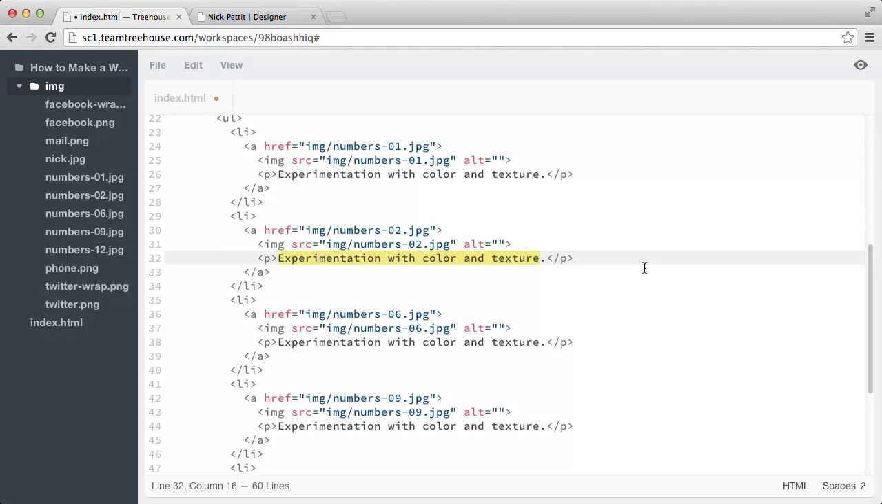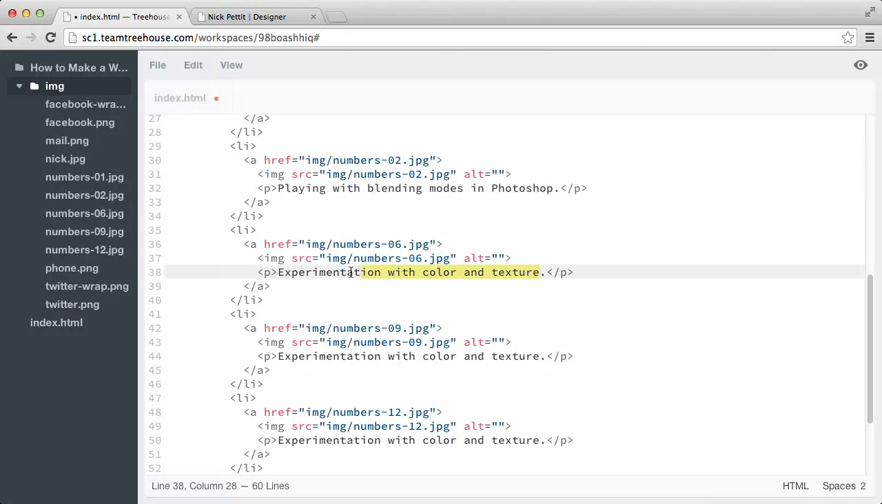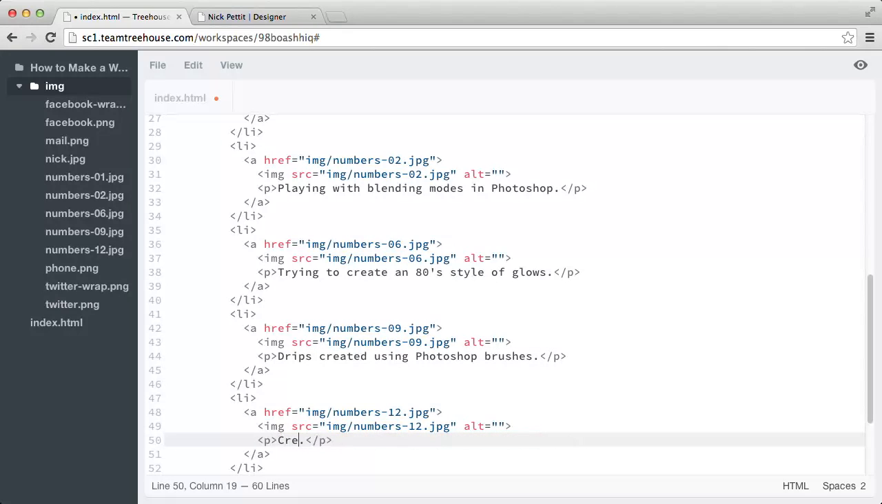So our second image, I'll say playing with blending modes in Photoshop. And of course, you'll want to type descriptions that match your own images. My third image, I'll say trying to create an 80s style of glows. In my next image, I'll say drips created using Photoshop brushes. And then finally, my last caption will say creating shapes using repetition.